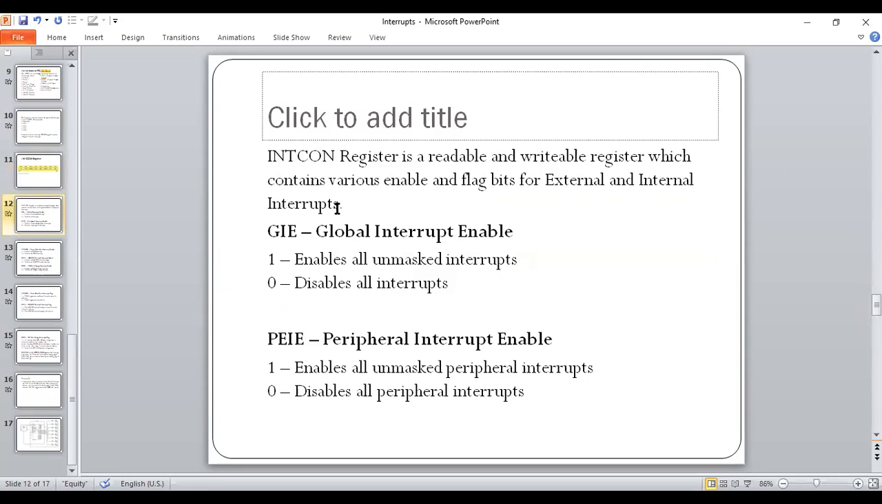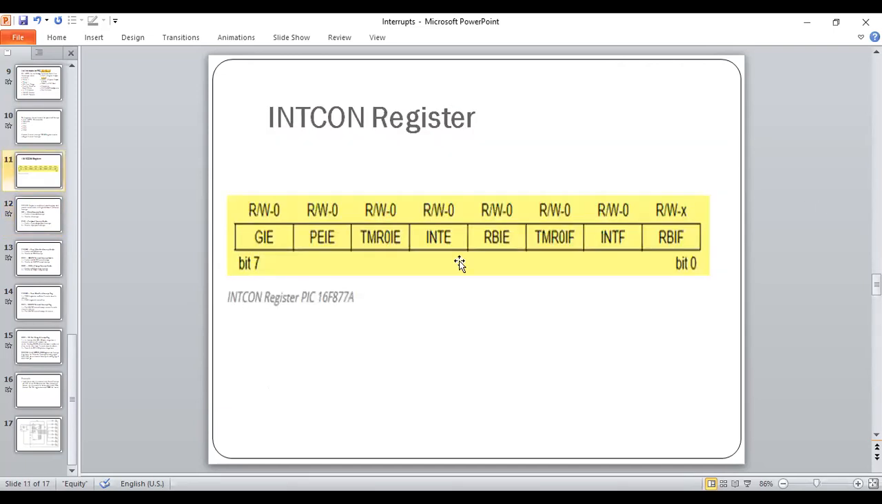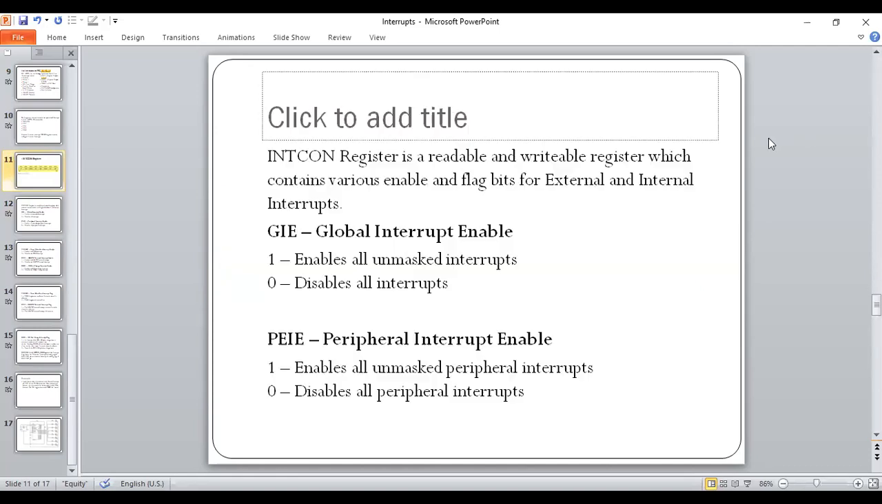So here, first of all, GIE, global interrupt enable. One enables all unmasked interrupts, zero disables all interrupts. Then peripheral interrupt enable means it enables all unmasked peripheral interrupts, or disables all peripheral interrupts. What is meant by peripherals is the things that we are connecting to the microcontroller from outside. So if I make this pin 1, then it will enable all peripheral interrupts.